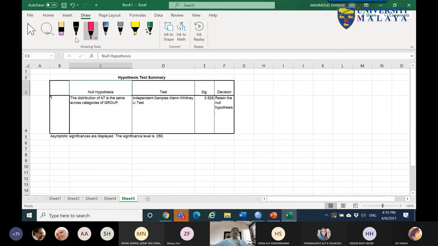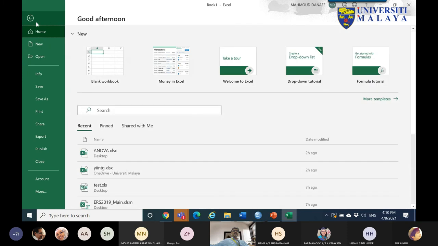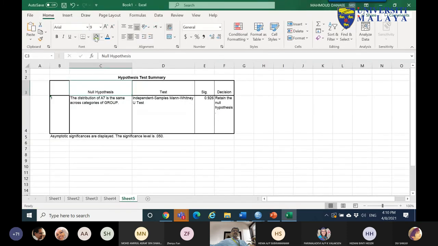Now look at here, what is this? Null hypothesis. So what is the null hypothesis? The distribution of A7 is the same across categories of group 1. So is the p-value significant or not? No. And then the decision, retain the null hypothesis. So it means they are the same. They are not significantly different.